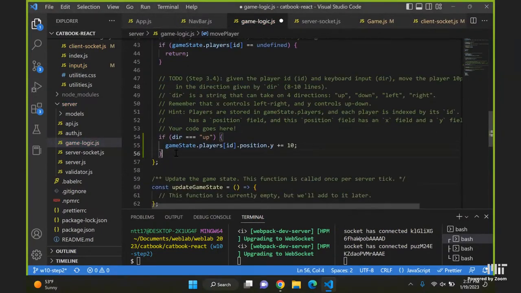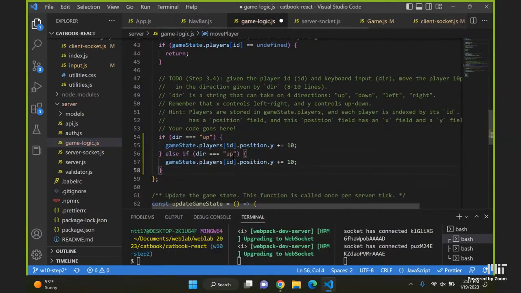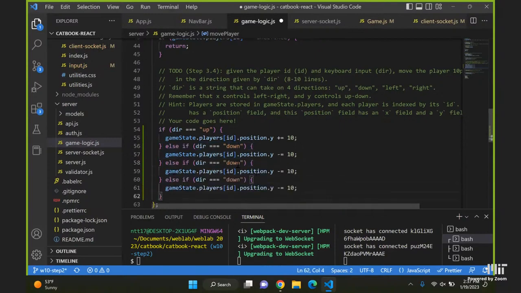So Nick is implementing the different ways that a player can move. Again, we have four cases: up, down, left, and right. And recall in the canvas, X goes from left to right, and the negative X direction is to the left, and the positive X direction is to the right. And the negative Y direction is actually up, and the positive Y direction is down.